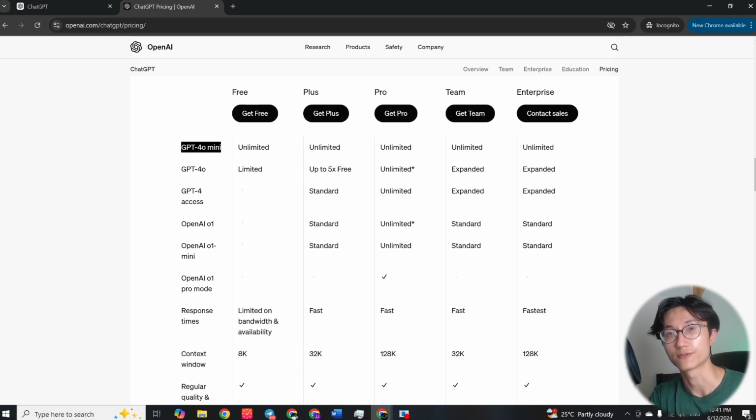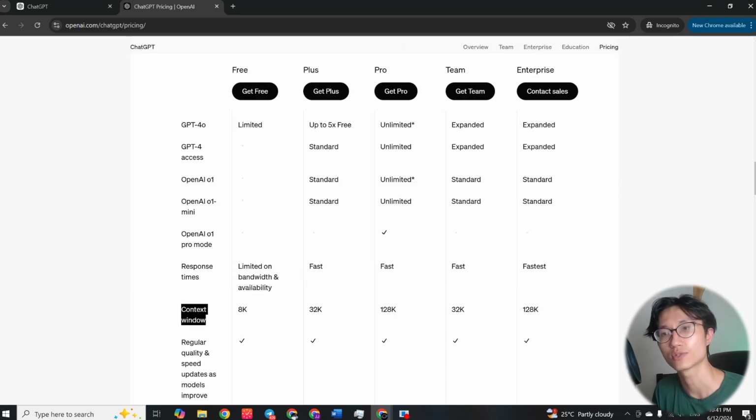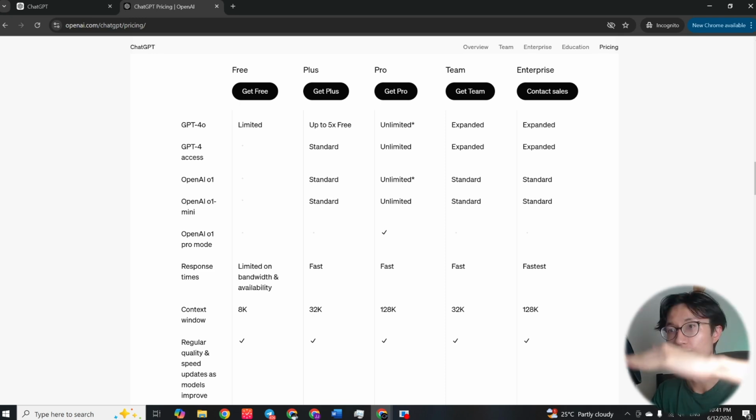So right now with the free version, I can use around 15 messages until it switches to another less smart model. And then context window is also really important. Context window is basically how much ChatGPT is able to remember. For example, if you have a lot of messages with ChatGPT, it sometimes forgets what you said at the beginning. So this context window determines that.